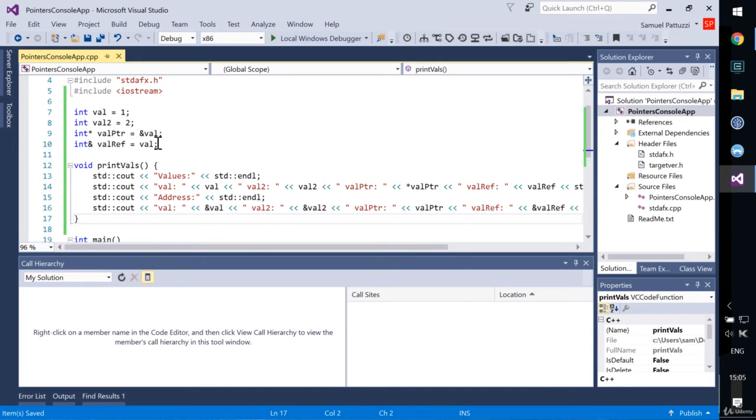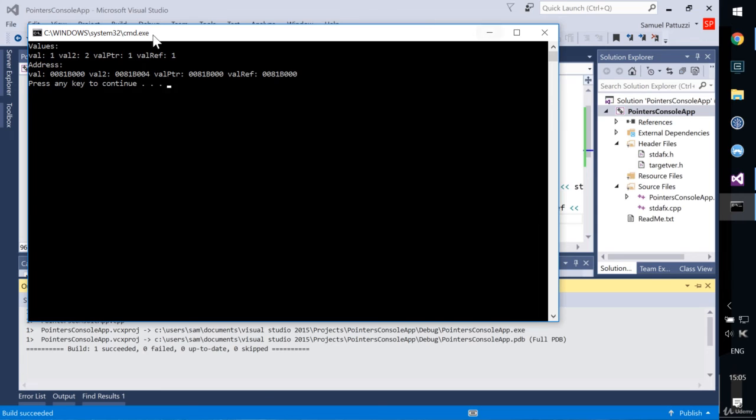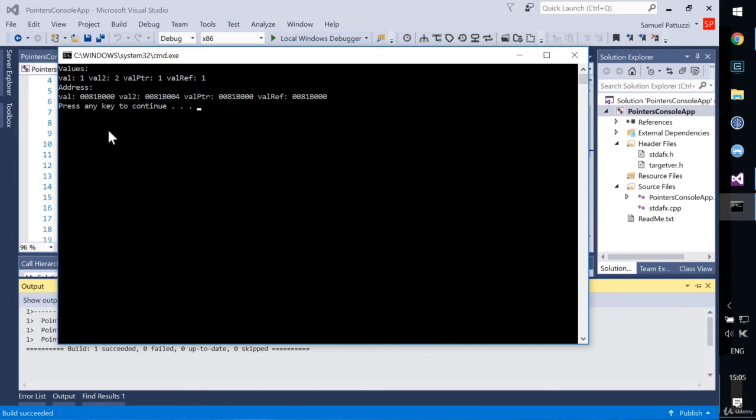Now I'm going to do Control F5 to build and run again. And here we go. We can see the addresses of val, val2, valPointer, and valRef. And you can see that actually valPointer and valRef have the same address, and it's the same address as val, which makes sense because they are pointers to that address in memory.